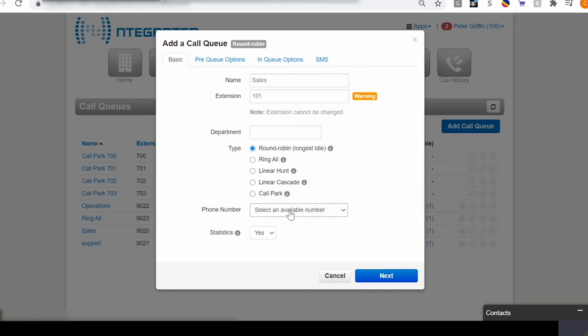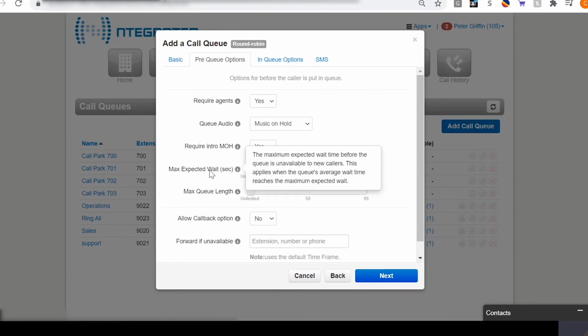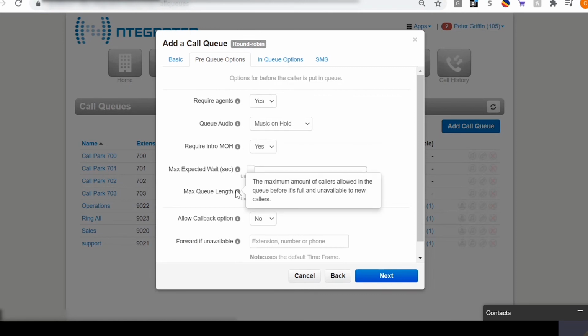You can select a phone number for the call queue, and you can gather statistics for the call queue as well. Pre-queue options allow you to require your agents to log in before getting on calls. Adjust the queue audio. It can play music on hold or a ringback. You can require intro music on hold for the call queue. Have a maximum expected wait time for the caller. A maximum queue length for the caller.